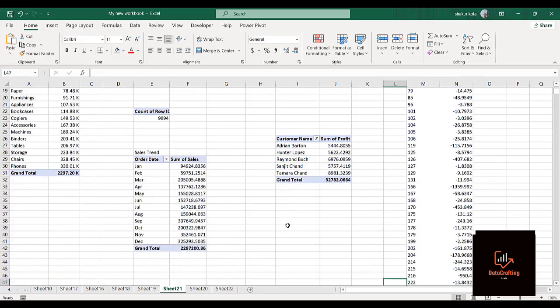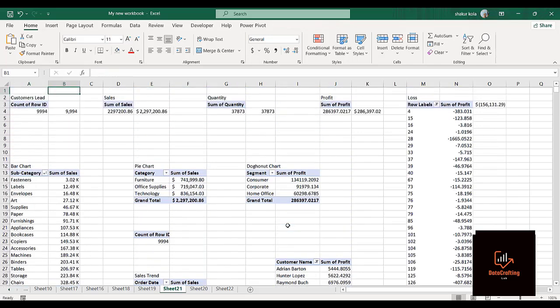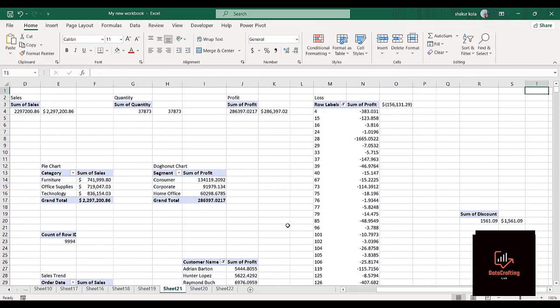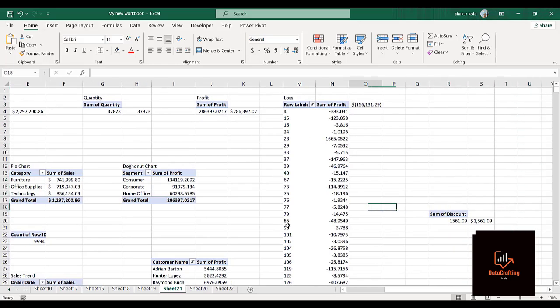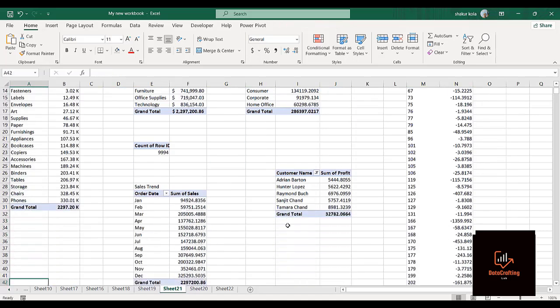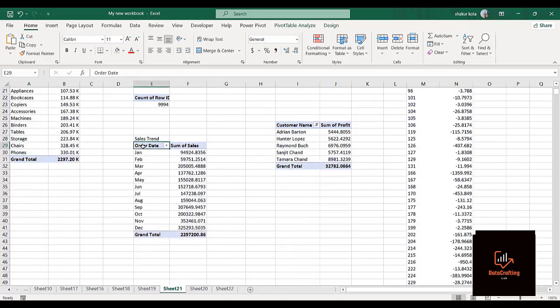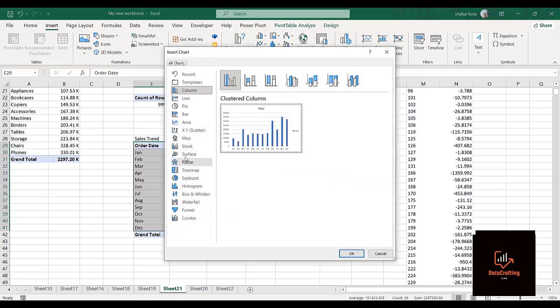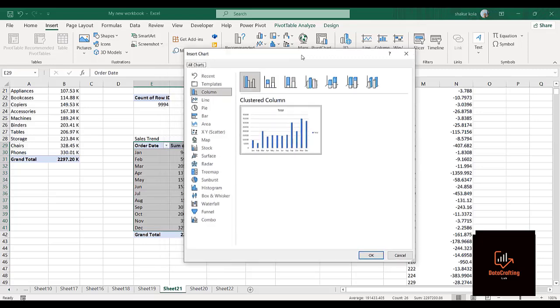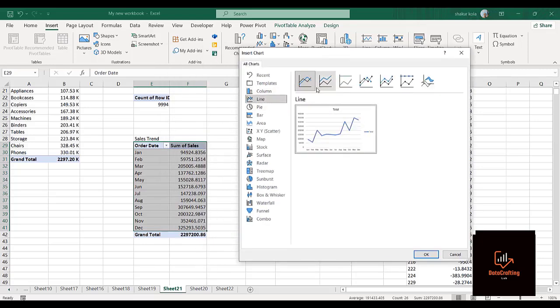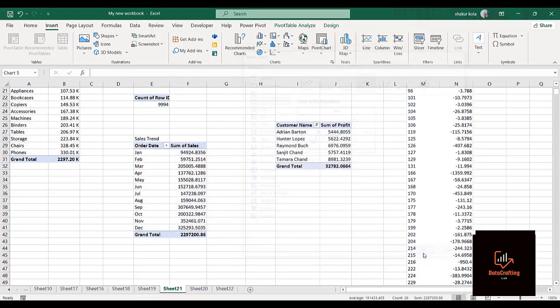Let me just scroll down. Did I put that? Oh, this is it. I'll just click on it, shift arrow down. I will exclude the grand total, click on insert, click on recommended charts. Now let me just drag it out very well. Click on the line. Now you can use any line of your choice. Let me use this or this. Let me just click on one and hit on OK.